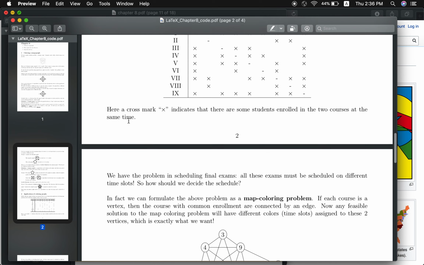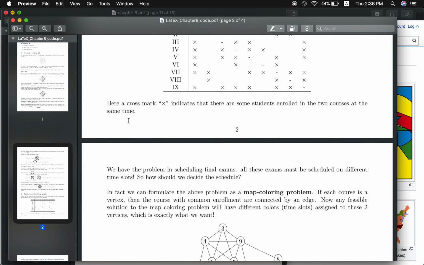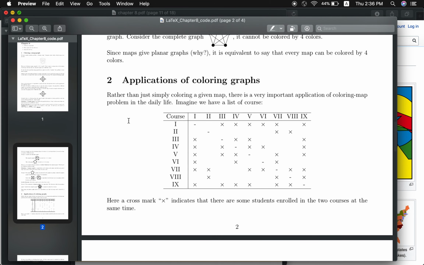Then how can we solve the problem? Of course, one easy way to solve it, just like the map coloring problem, the graph coloring problem, is to assign 9 different time slots for the courses. Then you're done, right?